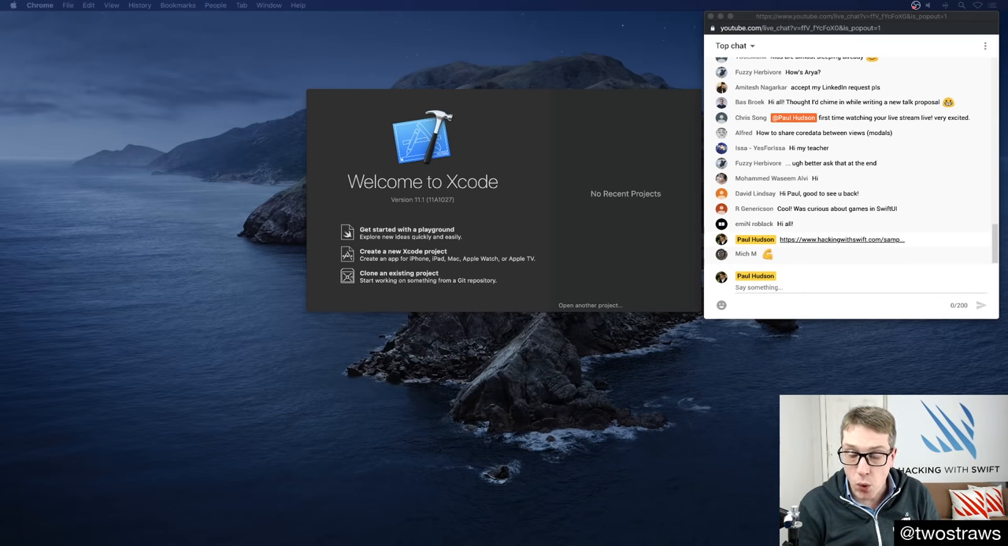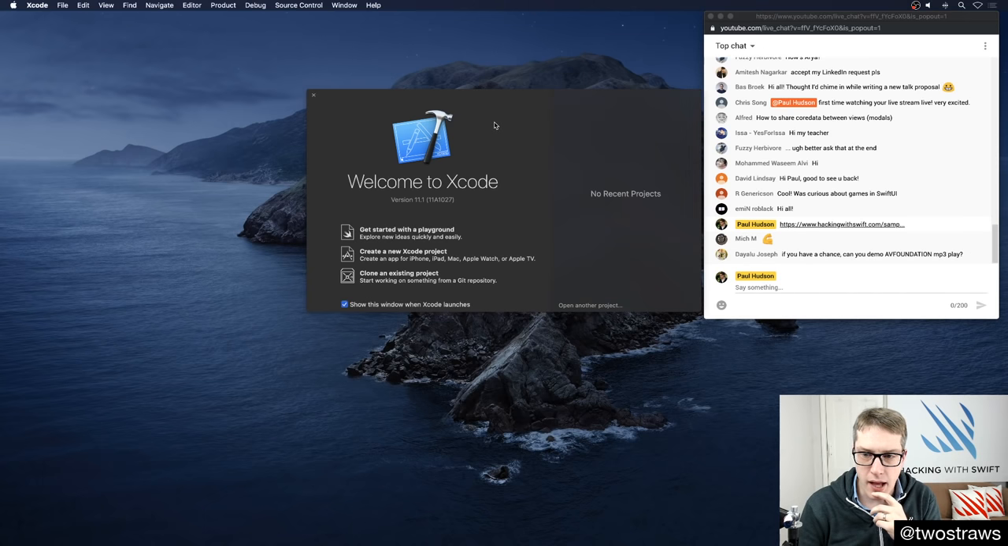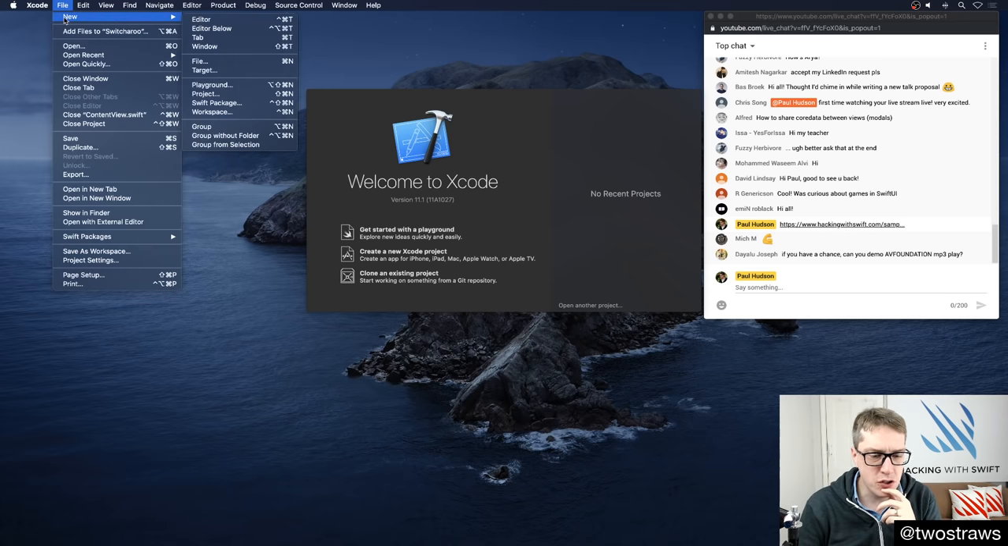Here's Xcode 11.1. You can use 11.2 if you want to. It doesn't really matter. 11.x is fine as long as it's some sort of stable release. What we're going to do is start off by making a new project. So I'll choose File, New Project.